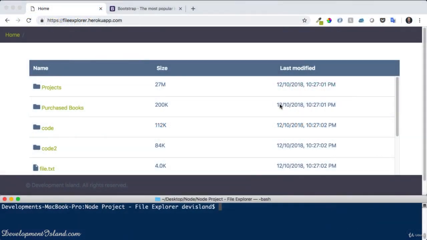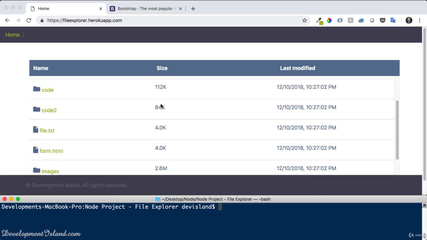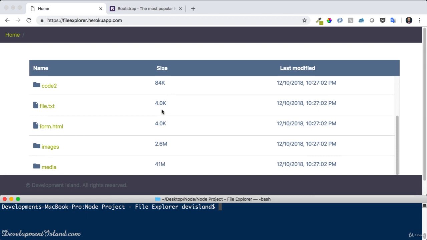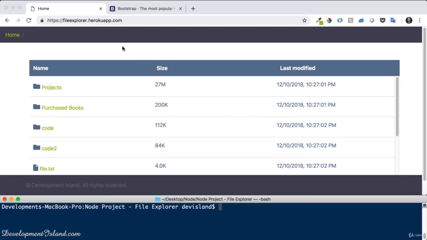In this video, you're going to build the skeleton and decoration of your app. So this means that you're going to be building the front page showing the content of a specific folder. So let's go ahead and build this page.